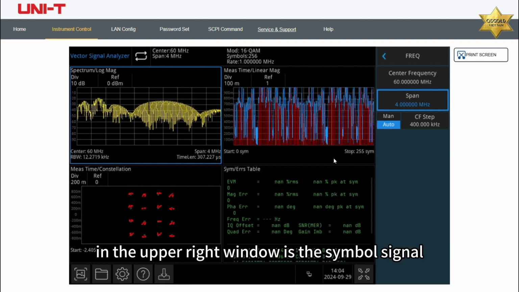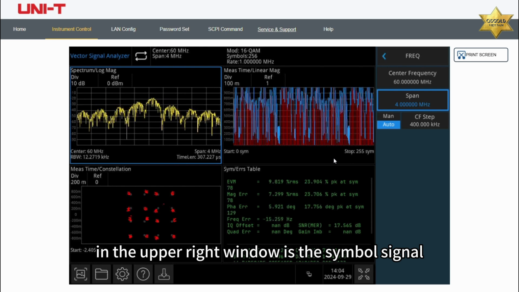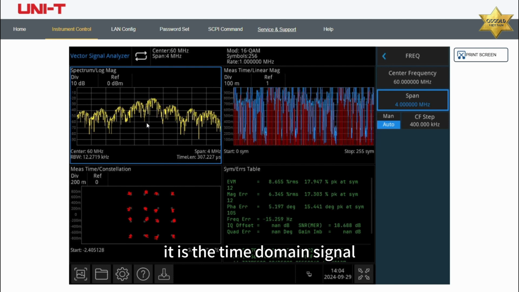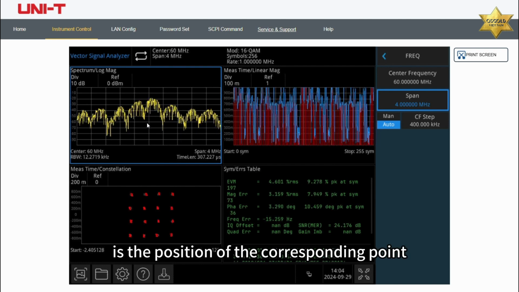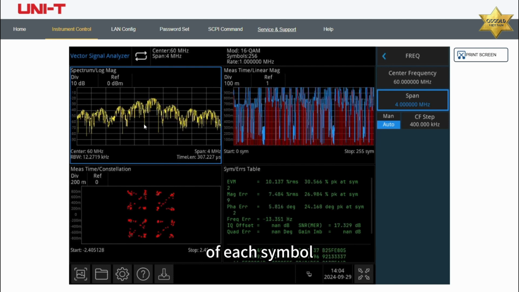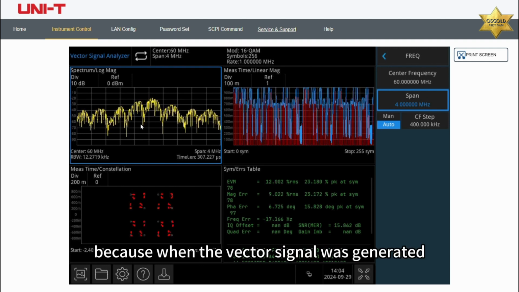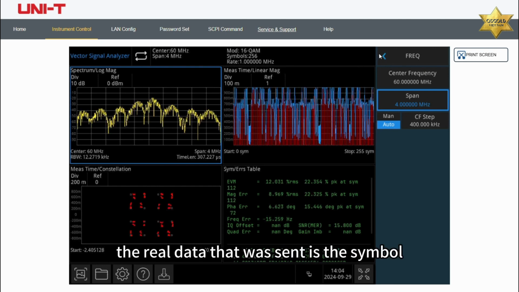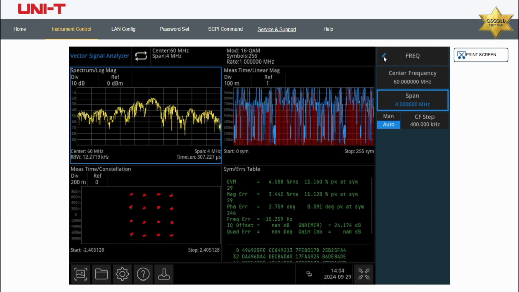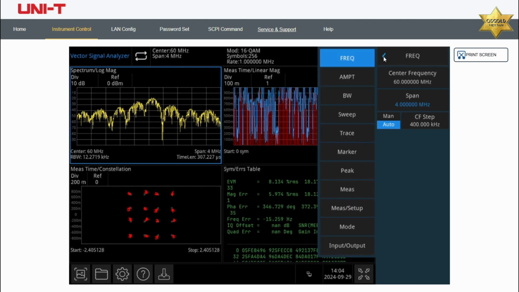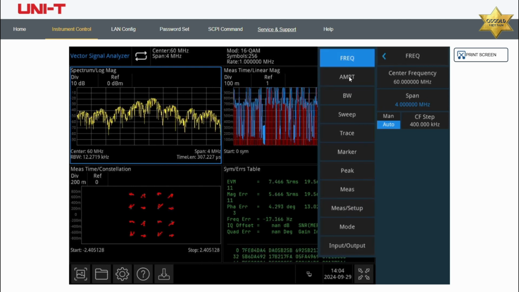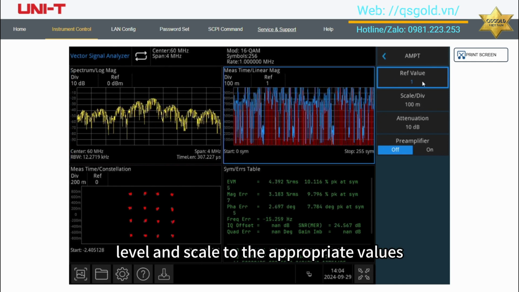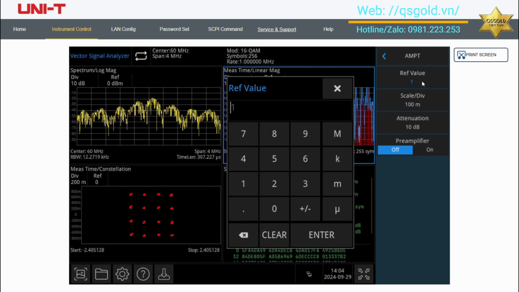In the upper right window is the symbol signal. The blue trace is a code symbol. It is the time domain signal. The red line is the position of the corresponding point of each symbol. Because when the vector signal was generated, it has a baseband signal. The real data that was sent is the symbol. Go to AMP menu. Adjust the reference level and scale to the appropriate values.